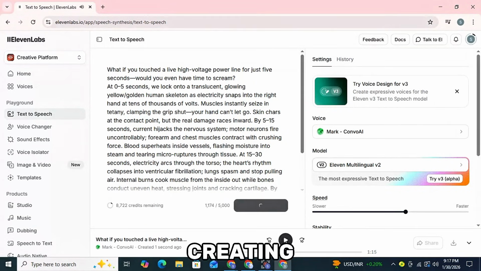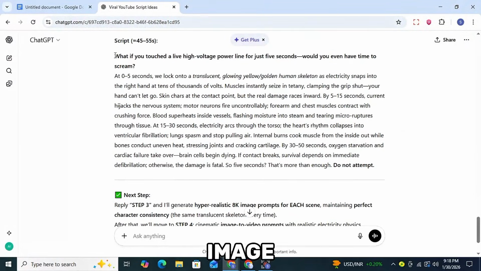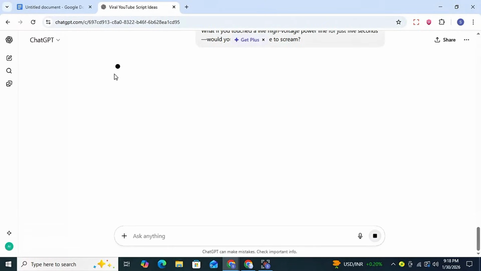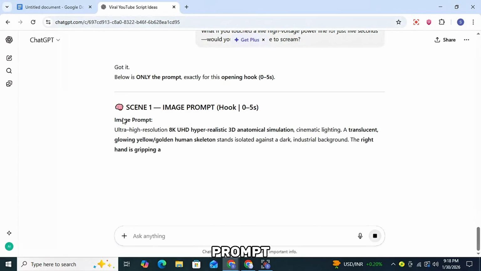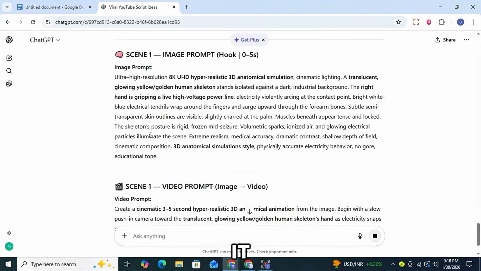The next step is creating images for the video. After downloading the voiceover, go back to ChatGPT. First, copy the first paragraph of your script, because we will create an image for each paragraph. Paste that paragraph into the prompt box in ChatGPT and click Generate. ChatGPT will create an image prompt based on the paragraph you provided, and a video prompt will appear below it.